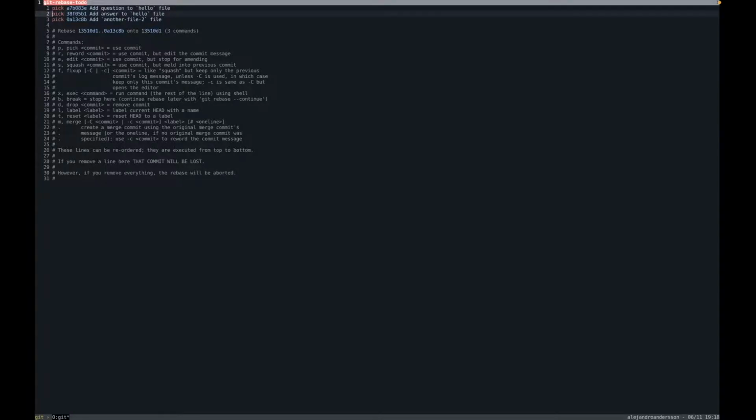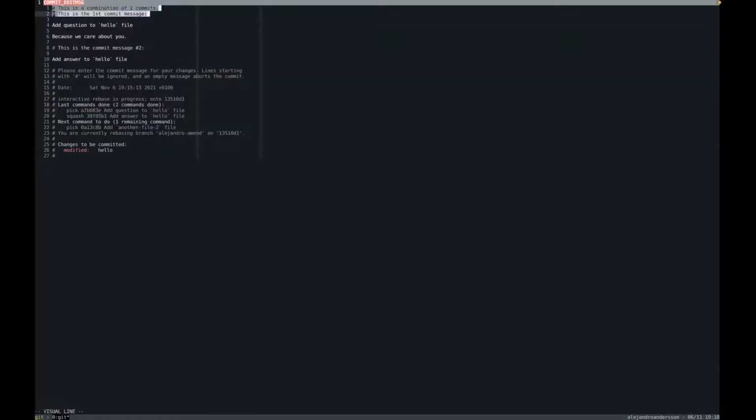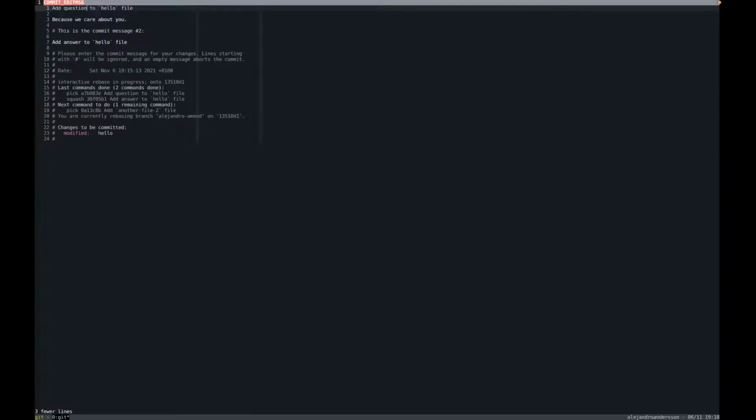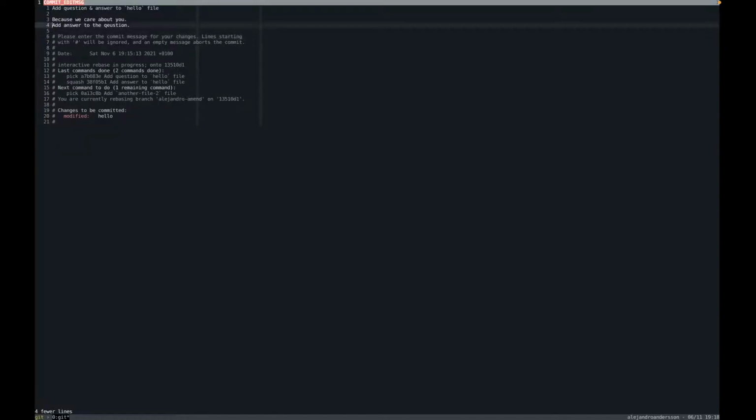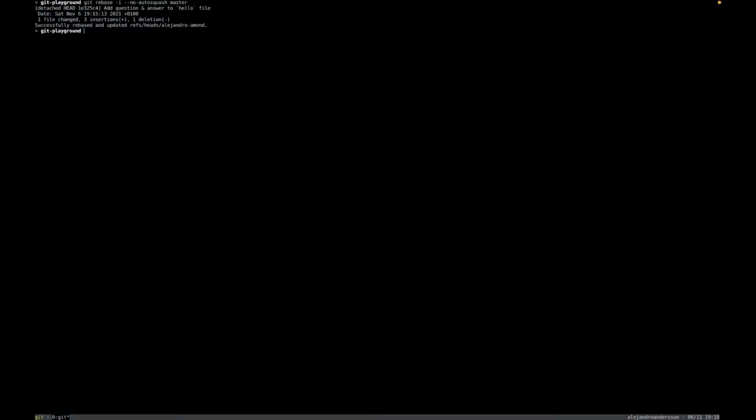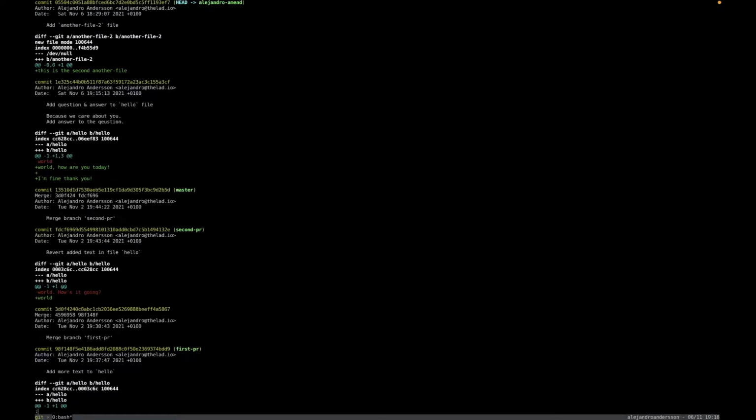And let me just squash this back into the first one so we can redo the whole process again. Ain't that beautiful? It sure is. Add question and answer to the hello file. And add answer to the question. I don't remember what I wrote before, but this will have to do. Okay, right quit, successfully rebased. We have 2 commits since master. We now have those changes back into the same commit and the random commit at the top, second one.